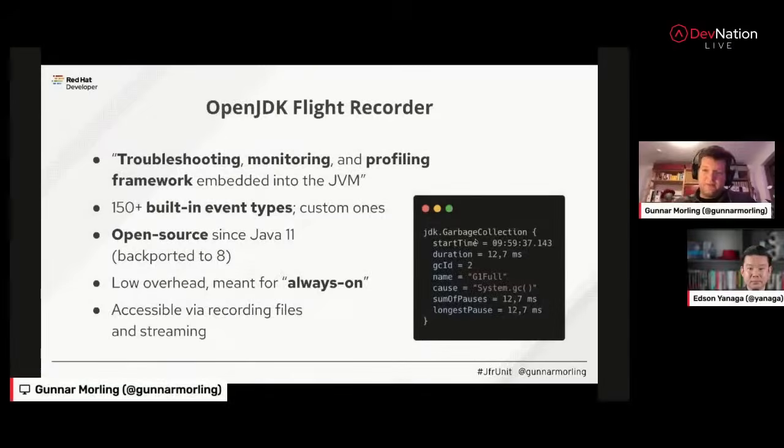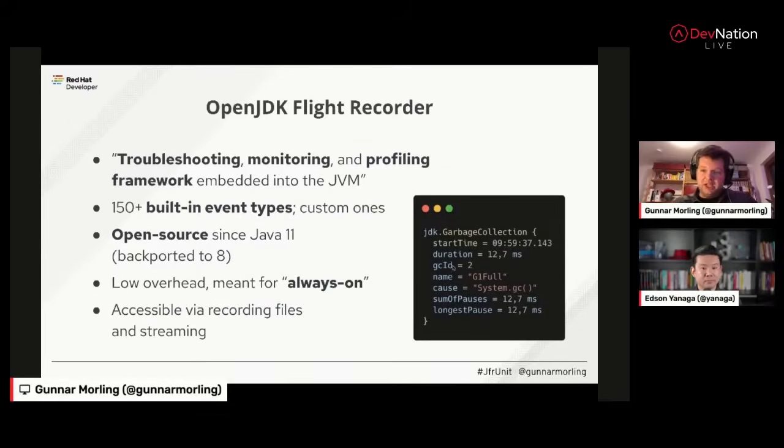Yeah, that's a good question. Let me go back. I have one example there. This is, for instance, how this garbage collection event looks. There are a few general properties, like in this case start time, name, or duration; those are common properties to all the events. But then you have attributes which are specific, in this case to the garbage collection event. You have a GC ID, you have a cause, which in my case was that I triggered it via system GC, but you could have other causes, and the sum of all GC pauses. Those properties are specific to the event type.